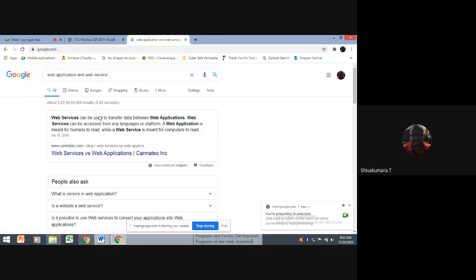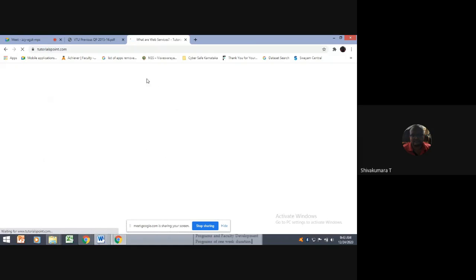Web services can be used to transfer data between web applications. Web services can be accessed from any languages or platform. Usually, the web service which you are going to write uses either the XML format or the JSON format. Web services is meant for computer to read the services information, right? There are lots of things there. What are web services?